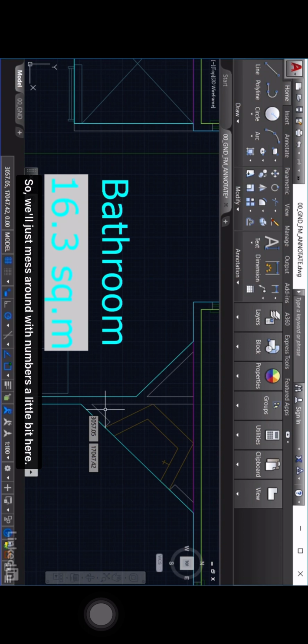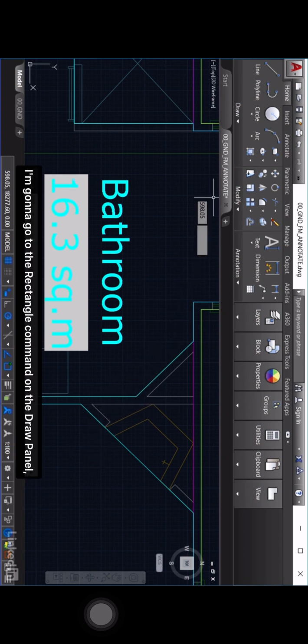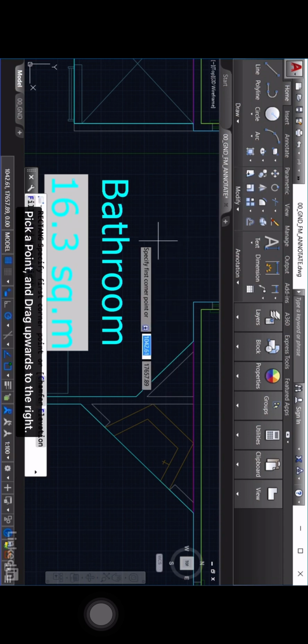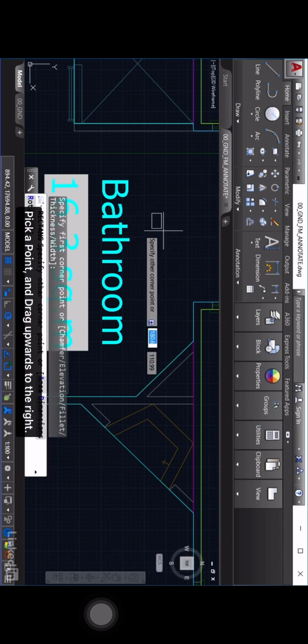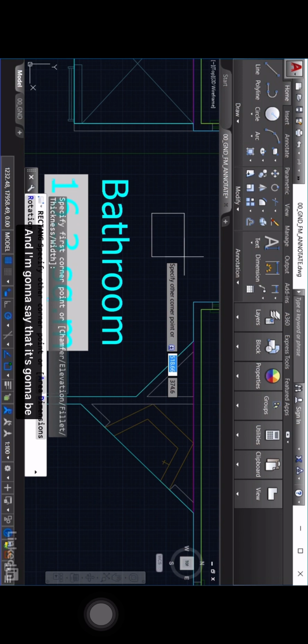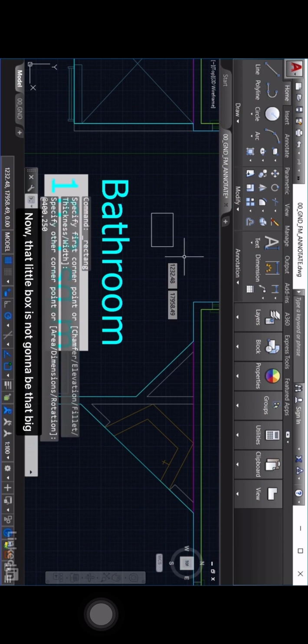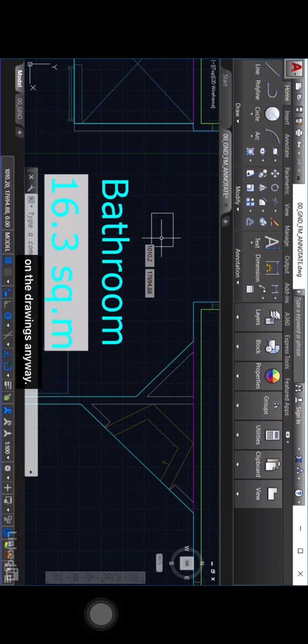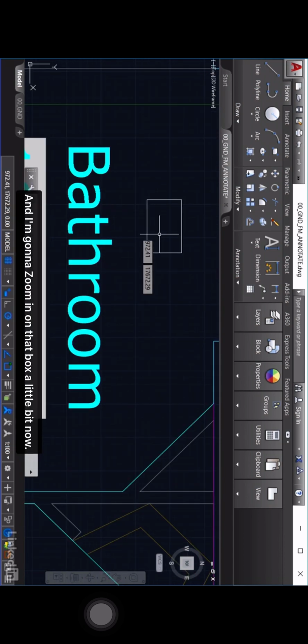So we'll just mess around with numbers a little bit here, and what we'll do with the layer 0, I'm going to go to the rectangle command on the draw panel, pick a point and drag upwards to the right, and I'm going to say that it's going to be 400, 250, like that. Enter. And there's our little box. Now that little box is not going to be that big on the drawings anyway, and I'm going to zoom in on that box a little bit now.